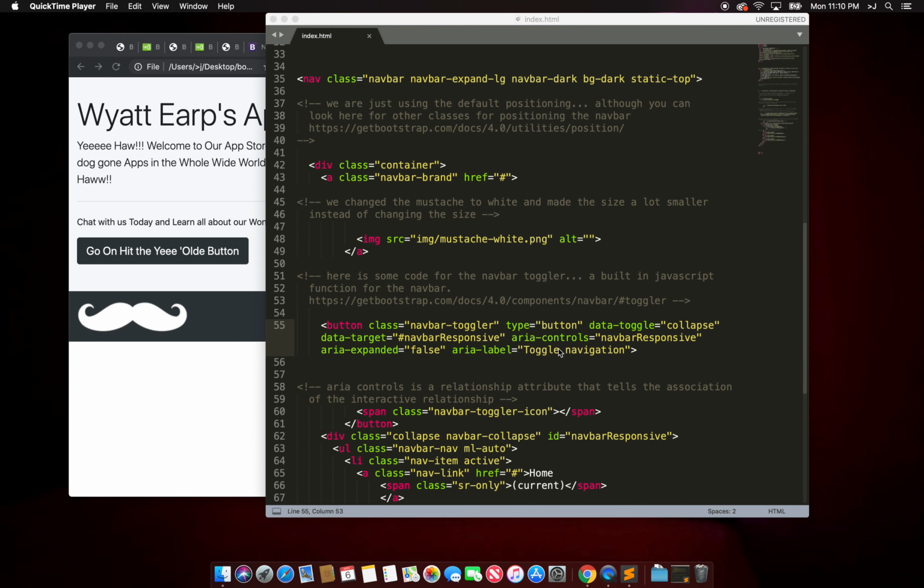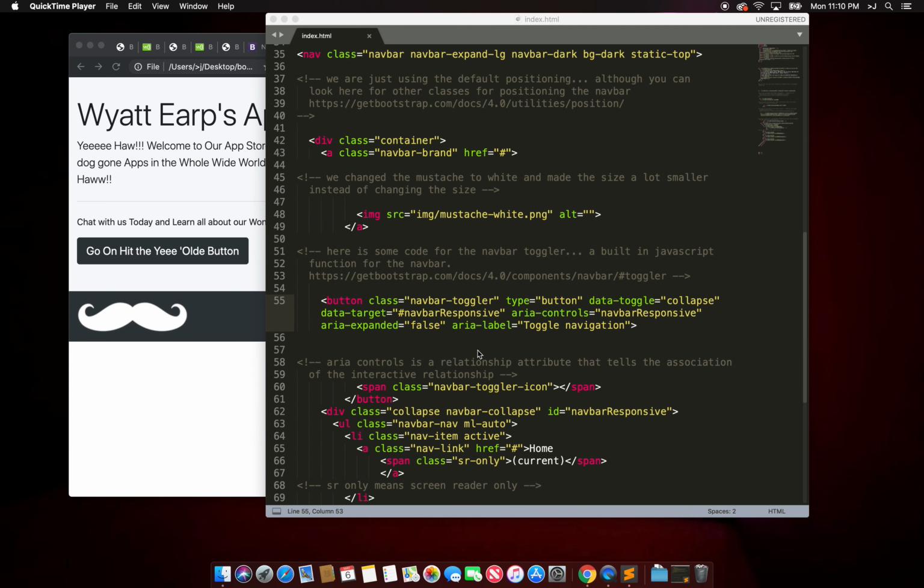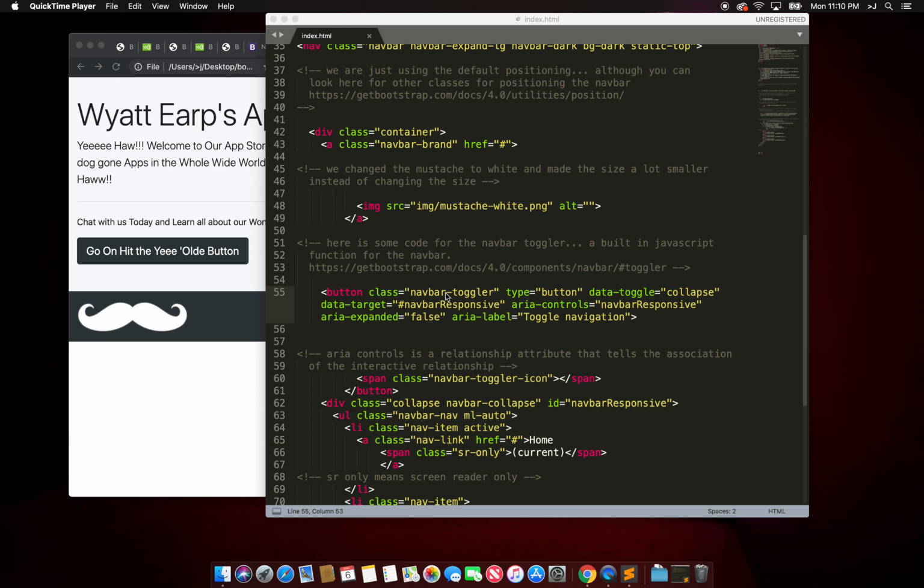So now that we're all set up with our toggle navigation, we can go in and we can look at the toggle code where it's going to the class of toggler type button, and we can see this part where it says aria controls. The aria controls is a relationship attribute that tells the association of the interactive relationship. So in this case, the aria controls is related to navbar responsive. And then when it's false, it's going to be expanded. And then the aria label is toggle navigation.